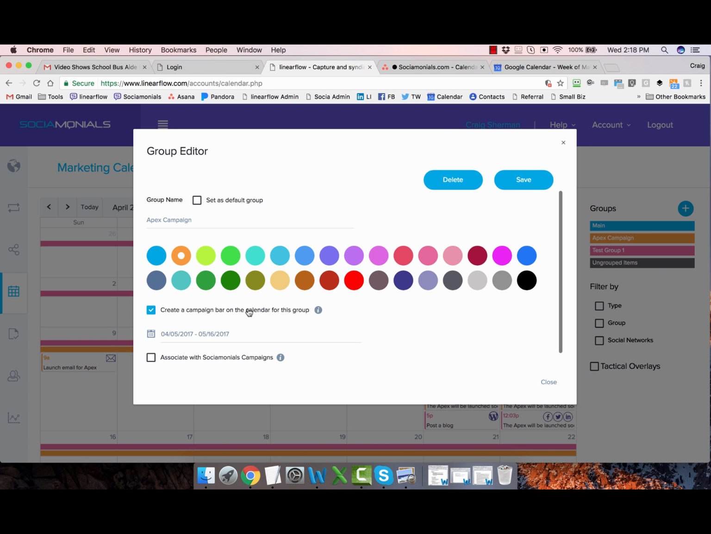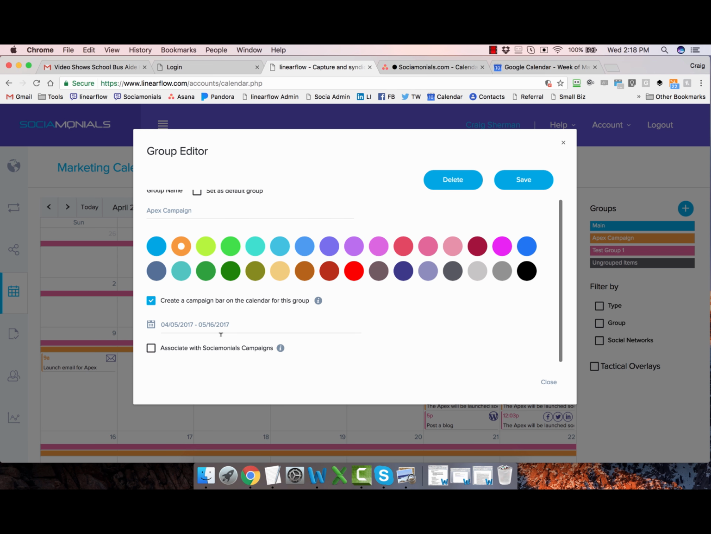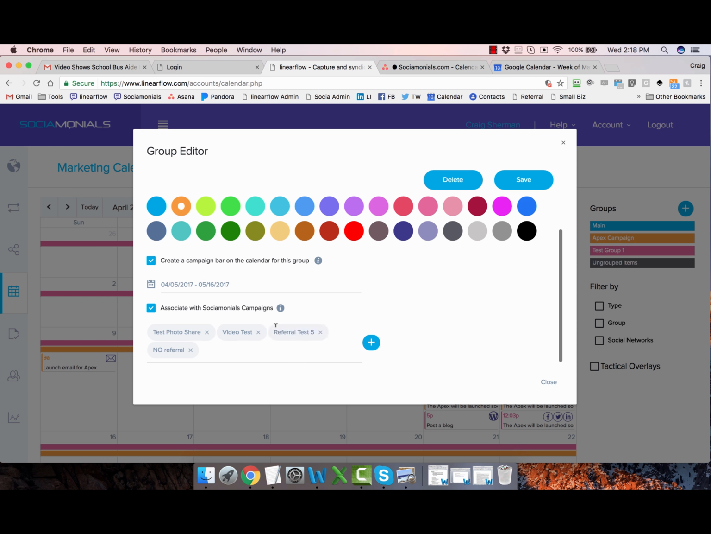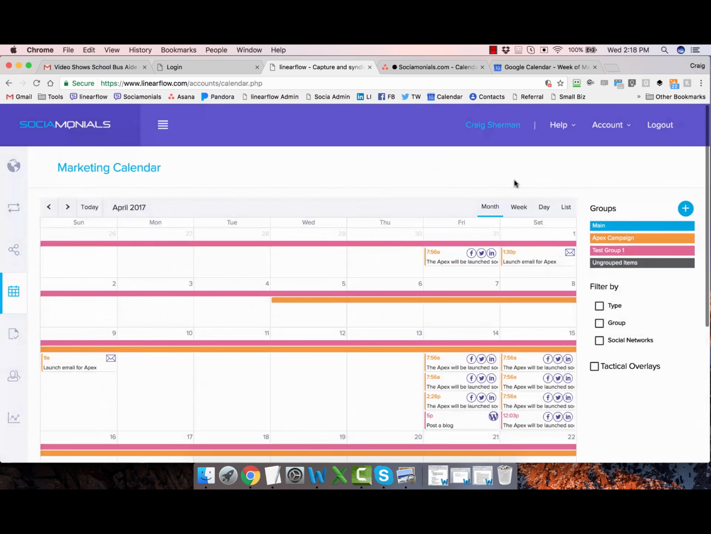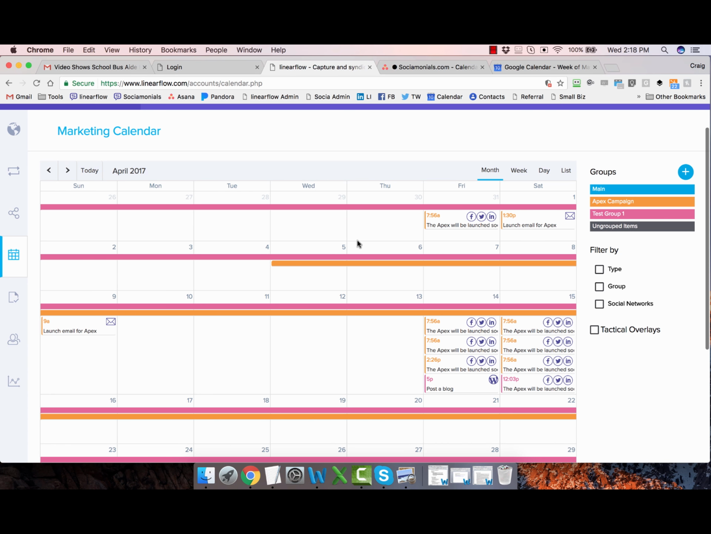You can also create a campaign bar, and that's what this bar is back here, across any of your views, only in the date range that you specify. And you can associate with unlimited campaigns. You can add or remove as needed. So I'm going to save that. So now you can quickly see which campaigns are running and what you're doing to promote those particular campaigns.